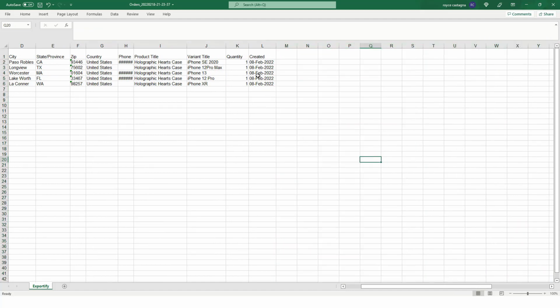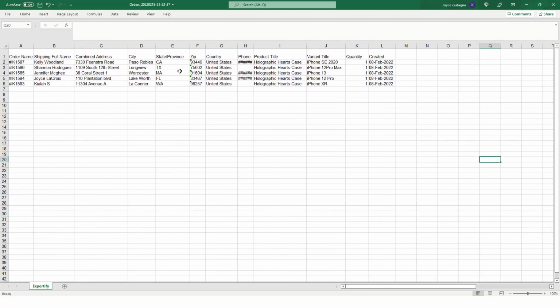Alright, so this is just for organization purposes. I know exactly what date these orders are from. I know the quantity. I know the model, the product. Then I have all their information, which is their full name, the order number, the full address, the city, state, zip code, country, and I usually have phone numbers. I didn't set this up on this store, but usually the phone numbers are there just in case the couriers have trouble delivering it, they could always call and be like, hey, I'm at your house, I don't see a door. So I usually have the phone numbers, but this is all you need right here: order name, shipping full name, combined address, city, state, zip, country, phone, product title, variant title, quantity, and date created.